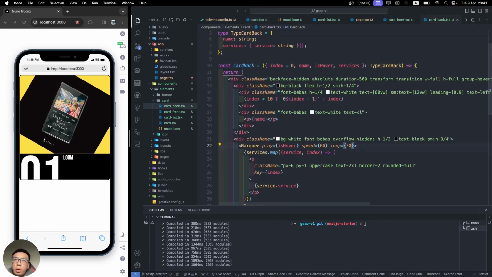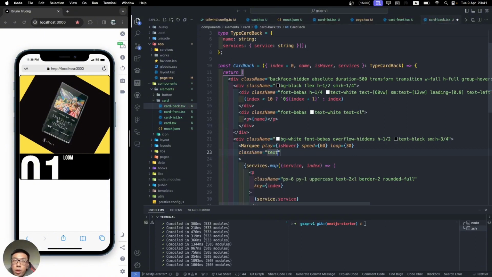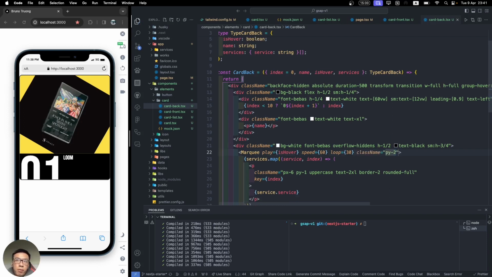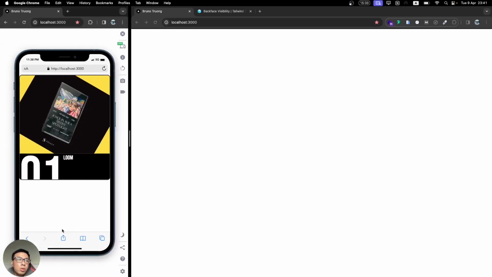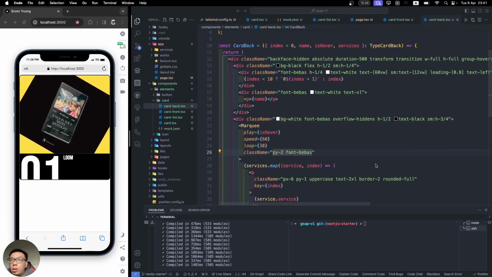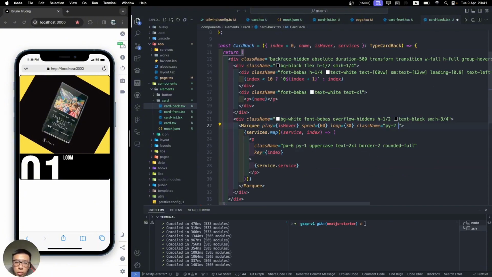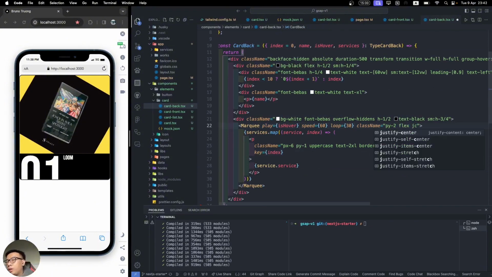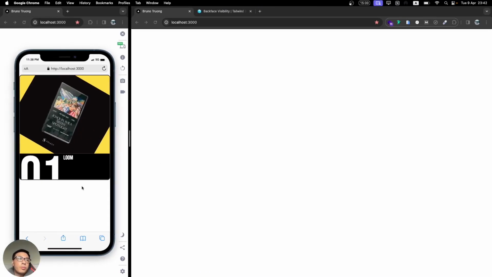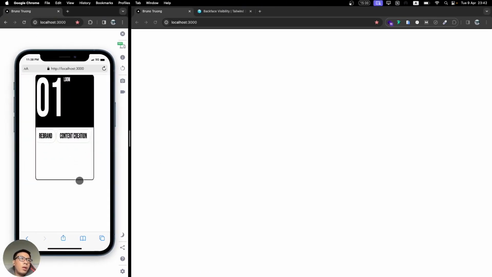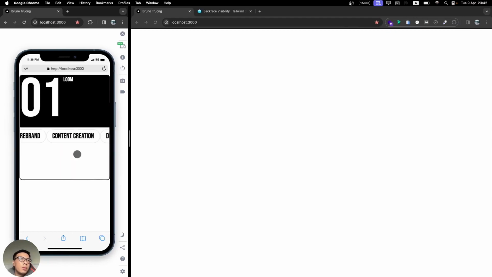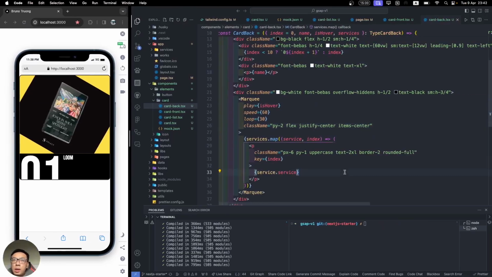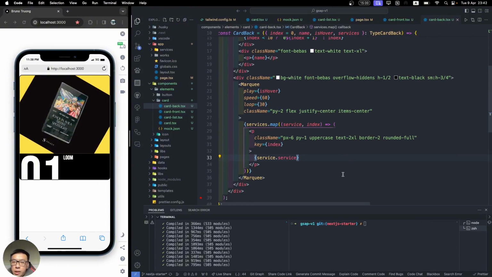So we also have the style for the marquee. We don't need text, right? Yeah, we don't need text. We need padding, but then for this one, we need to have a font bold. Oh, sorry, we don't need font. We need flex, we need justify, and we need items center. Alright, it's better. Looks better. Okay. Any gap? There's no gap for this.